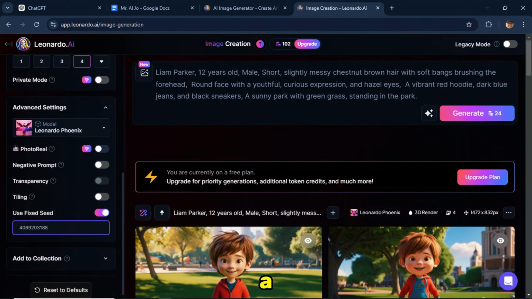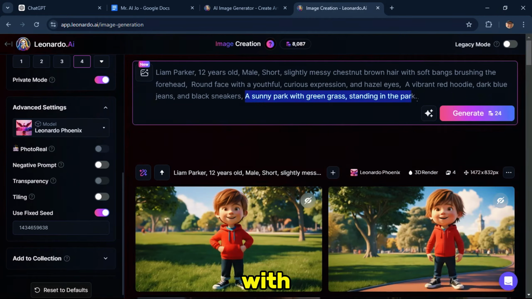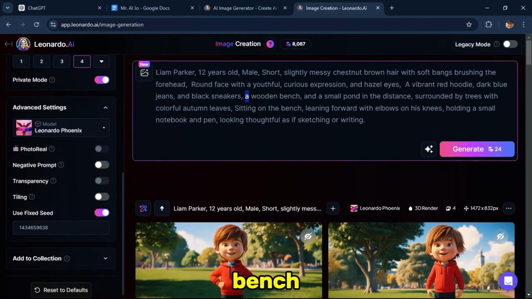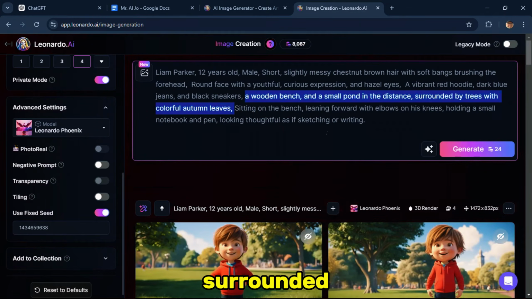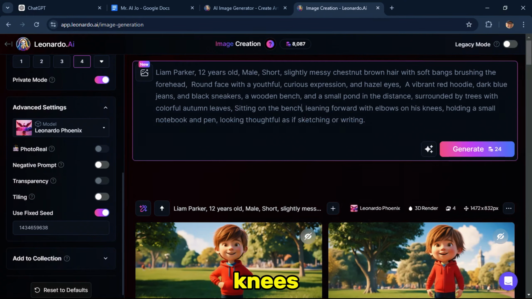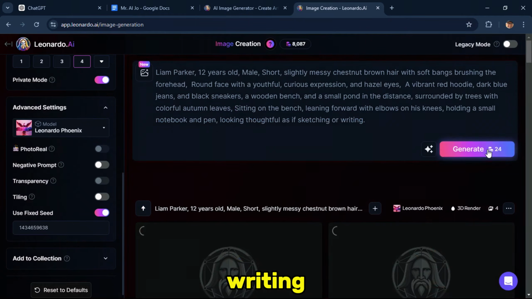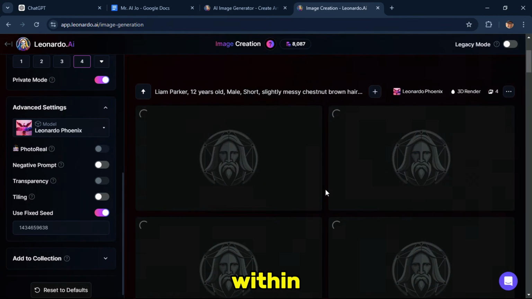Now, let's create a variation. Modify the prompt slightly, but keep the original character, just change the background and action with more details like a wooden bench and a small pond in the distance, surrounded by trees with colorful autumn leaves, sitting on the bench, leaning forward with elbows on his knees, holding a small notebook and pen, looking thoughtful as if sketching or writing. Click Generate again, and within moments.